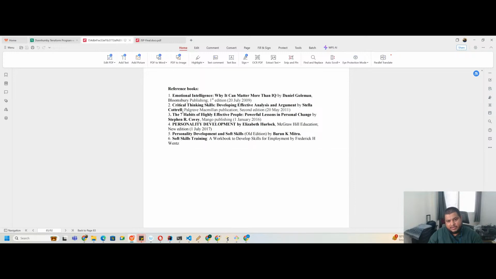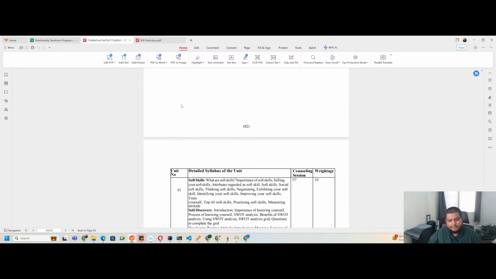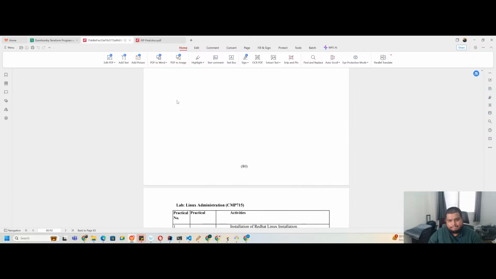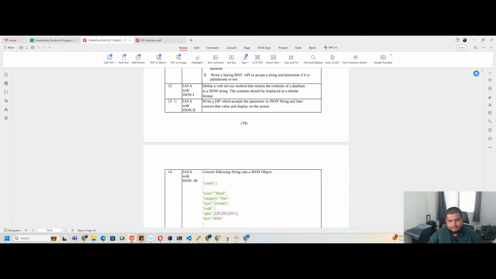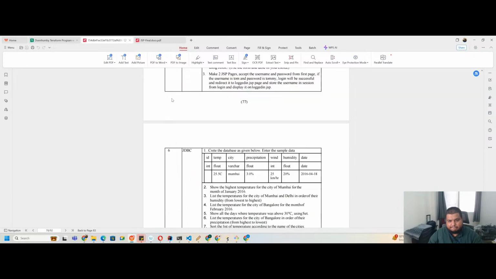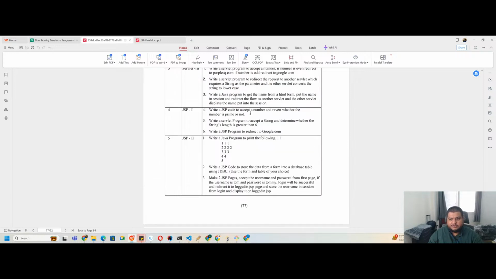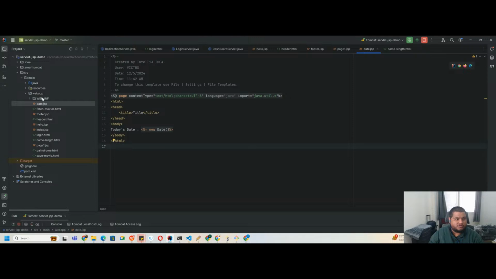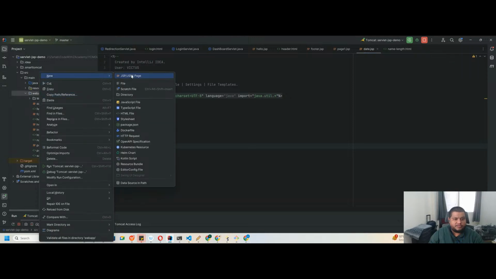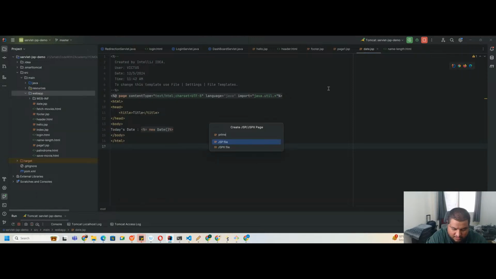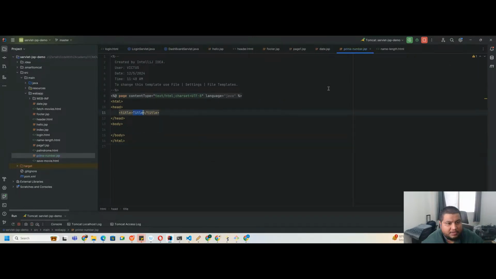Let's see what your practical requirement is. Write a JSP code to accept a number and report whether the number is prime or not. Let us try to do this particular example with JSP itself. So how will we do that? Same way, accept a number and report whether it is prime. So let me do it with JSP, primenumber.jsp.